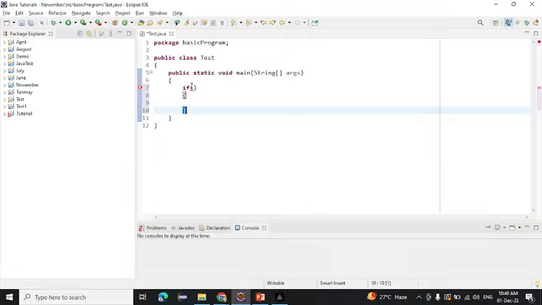Inside the if, what do we need to write? Inside the if we have to write a condition. You can write greater than or equal to, less than or equal to, logical AND, logical OR, anything according to our need. Let's take an example. I'm creating one variable here, suppose a equals 6. What is the value of a here?